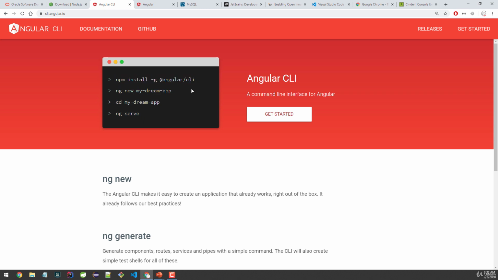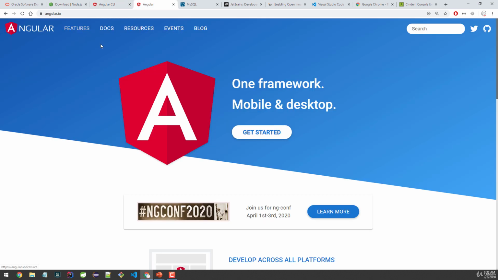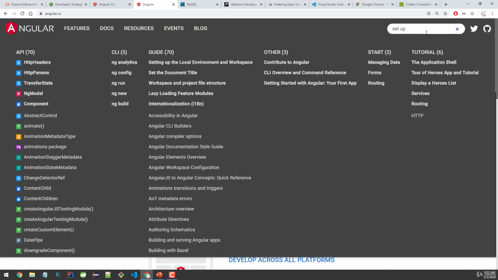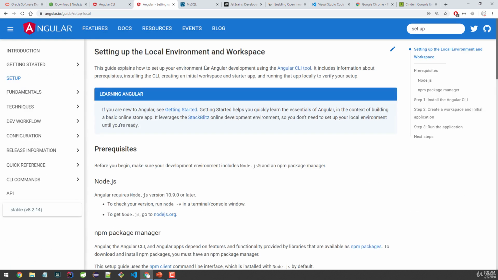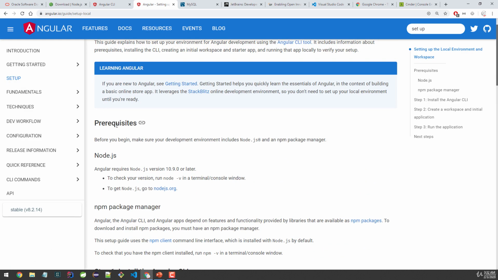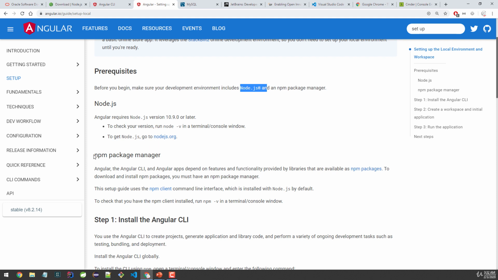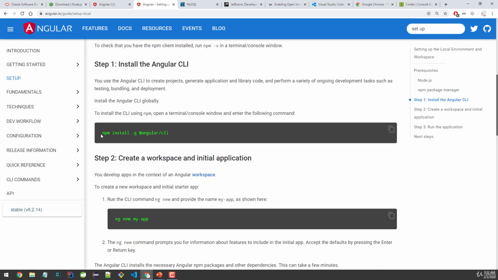Now I want to show you why I'm doing this. So let's go into the official website of Angular, angular.io, and let's go to set up local environment. Here, if you click on this, you can see for a prerequisite it says, before you begin, make sure you have Node.js installed. Once you have Node.js installed, then you have the Node package manager, which is npm, and then you can install the Angular CLI right here. Then you're good to go to create your app. So that's exactly what I just showed you.